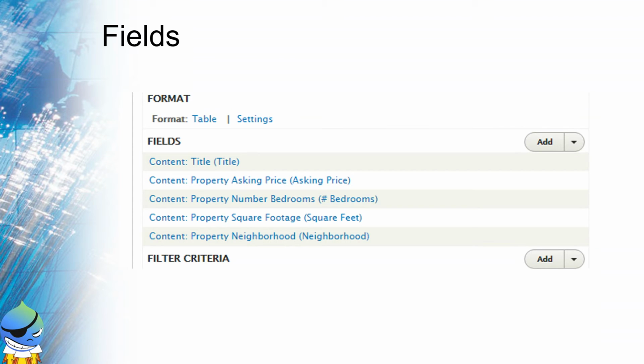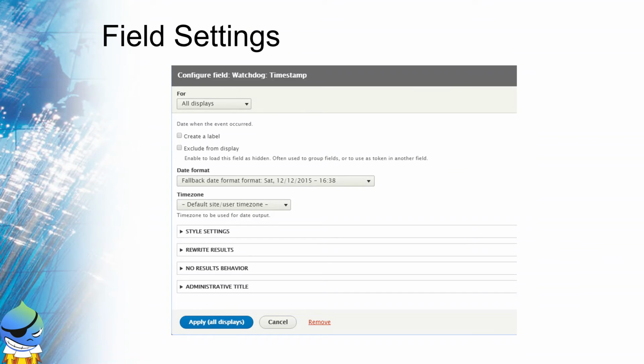So this is where you add the fields and you put them in the order that they're going to come out in, either horizontally, vertically, however they end up being formatted by whatever it is you're using. Every field has settings, so if you click on the field name after you've added it, you can say, I want the label, I don't want the label, I want a colon, I don't want the colon. I want it to not show up at all. And why would you ever have something not show up? Why bother putting it in the first place?